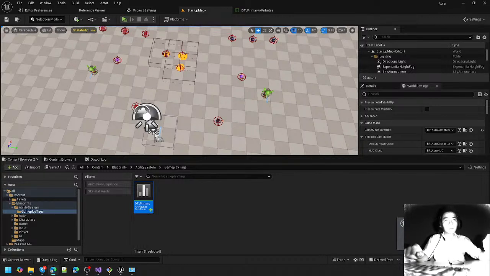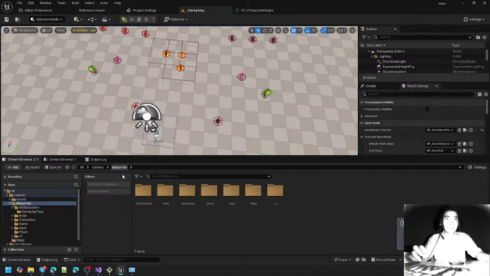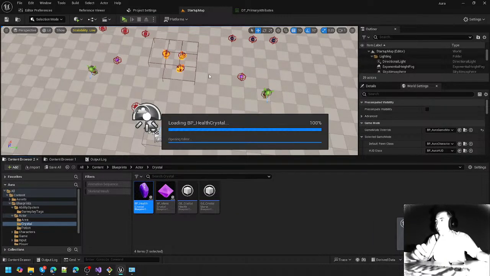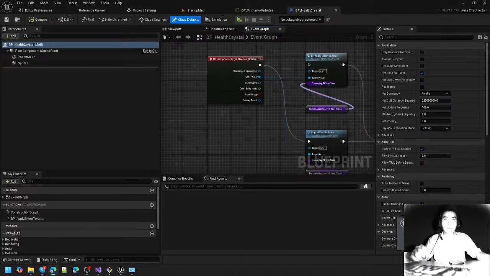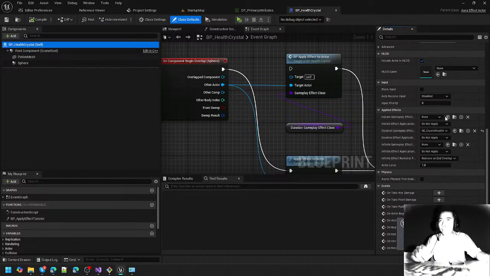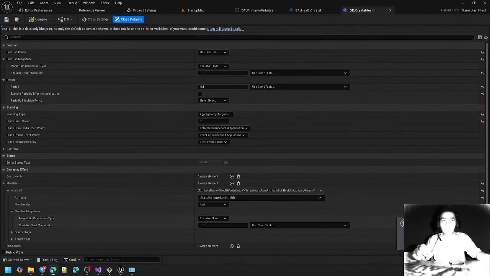And that's thanks to our gameplay effect in that crystal, which is in Blueprints, Actor, Crystal. And the health crystal uses GE Crystal Heal. Now, this is a periodic gameplay effect. Now, gameplay effects can have tags.